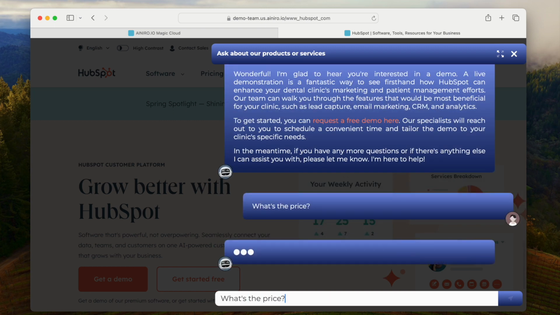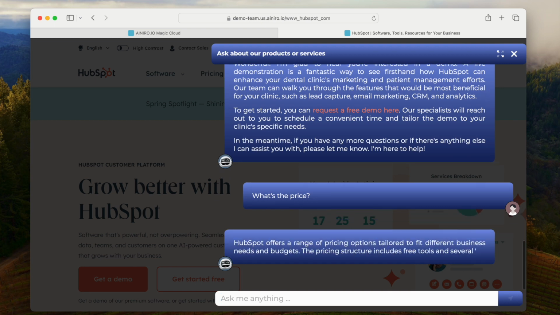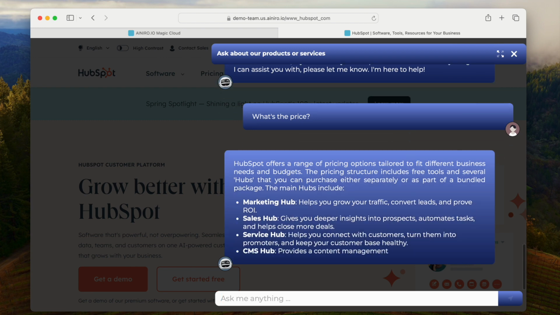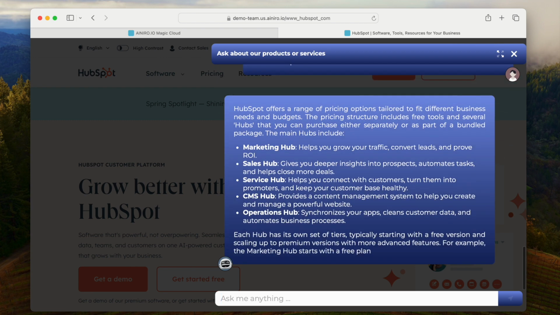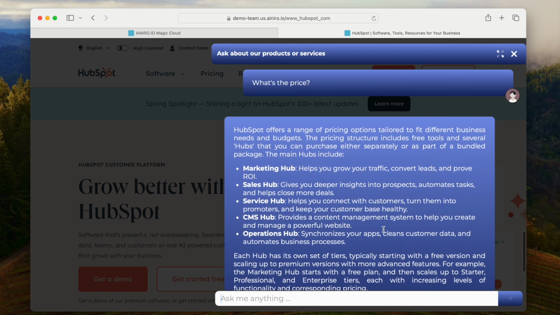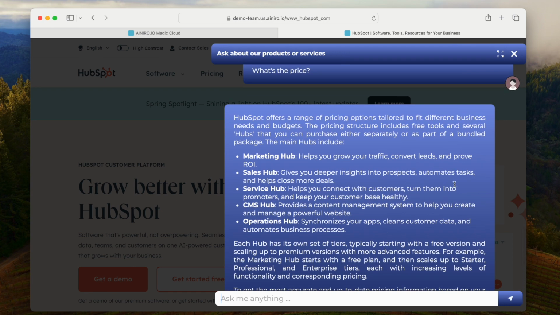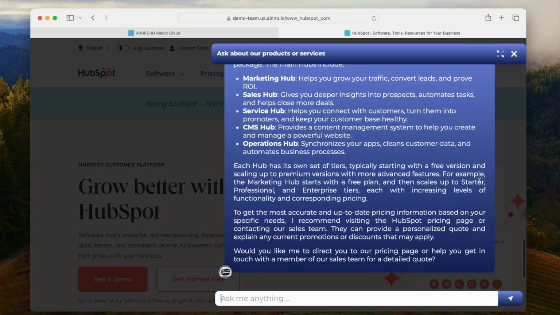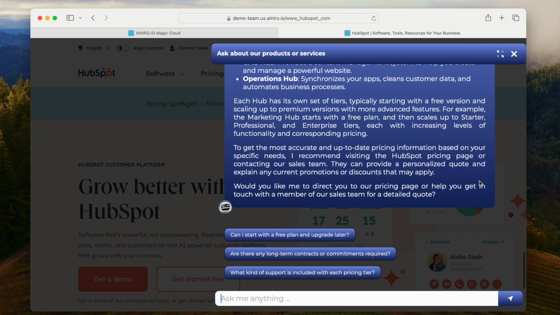I don't know if you realize, these AI chatbots scrape 100 pages. So it's got like 10% of the quality of a production grade AI chatbot. So it might not be able to actually answer the questions related to price, but let's see what it comes up with. HubSpot offers a range of prices, including tailored, different, marketing hub, sales hub, blah, blah, blah, and it doesn't have any prices.